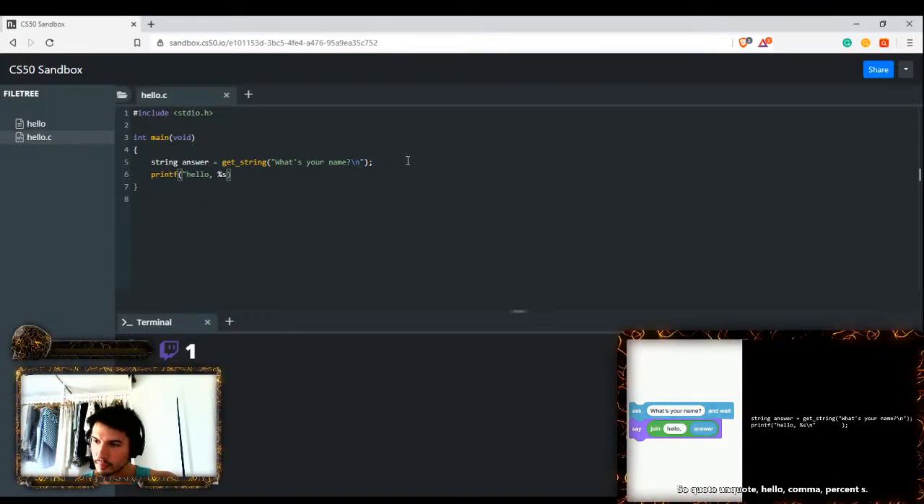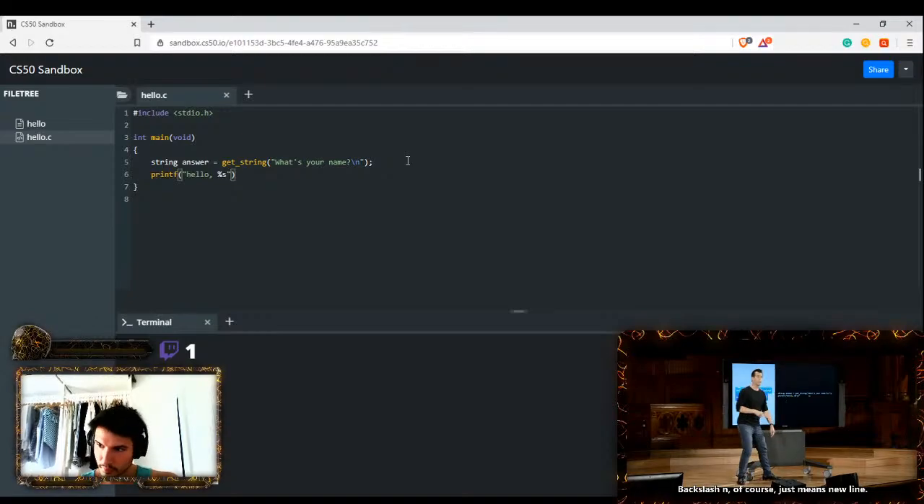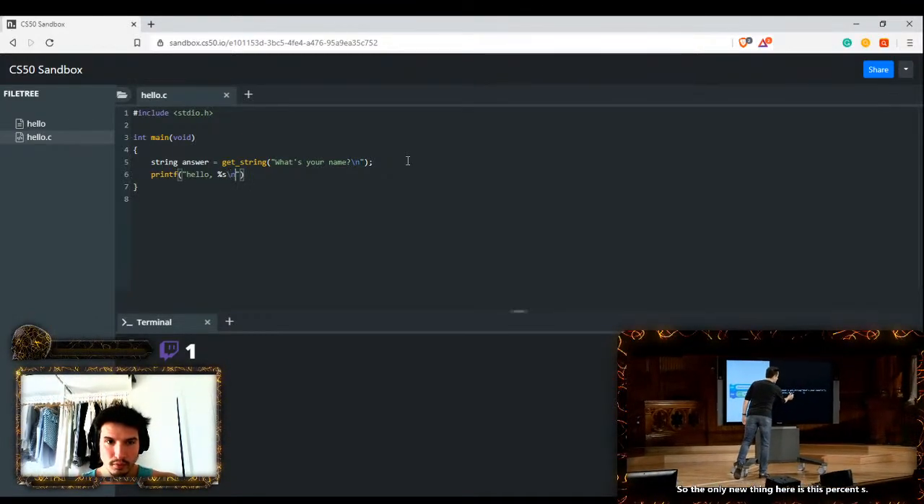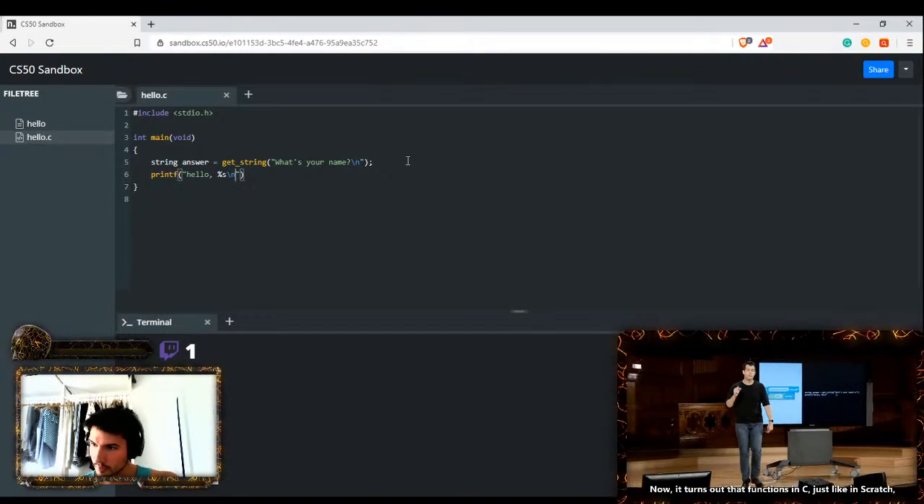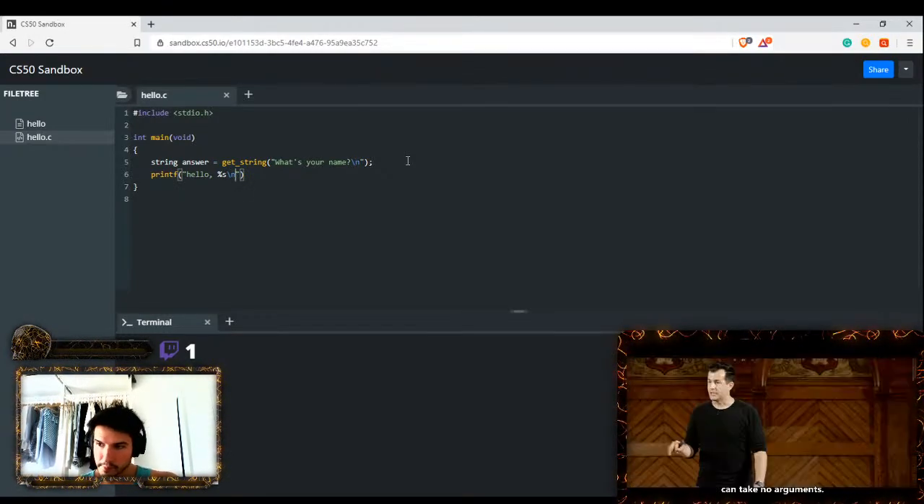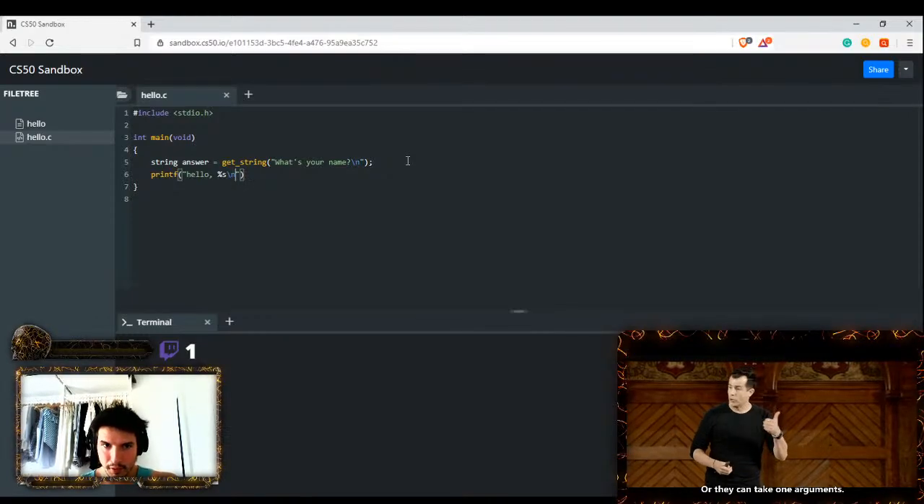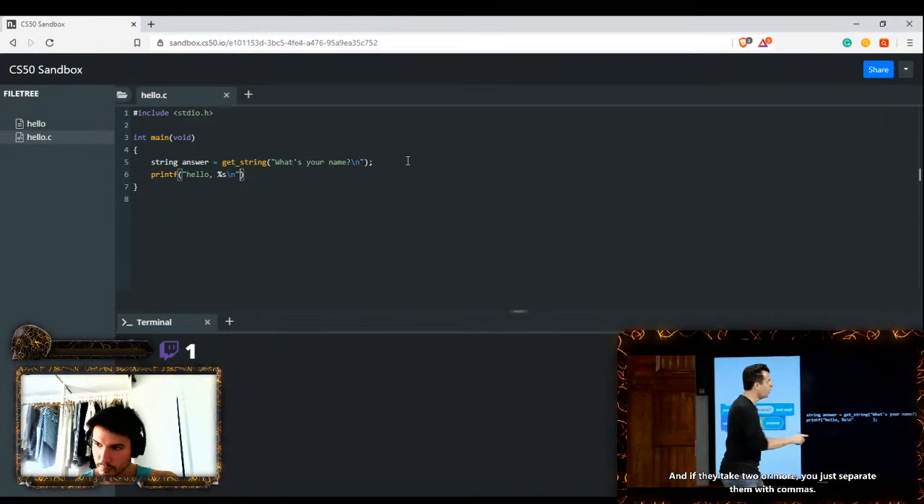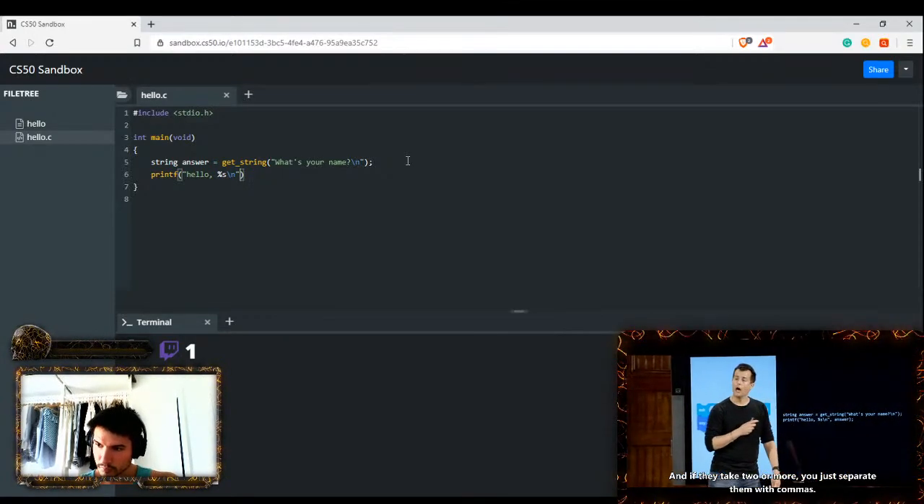So quote unquote, hello, comma, %s. And that %s is just a placeholder for whatever I want to plug in there. \n, of course, just means new line. So the only new thing here is this %s. Now, it turns out that functions in C, just like in Scratch, can take no arguments, or they can take 1 argument, or they can take 2 or more arguments. And if they take 2 or more, you just separate them with commas.